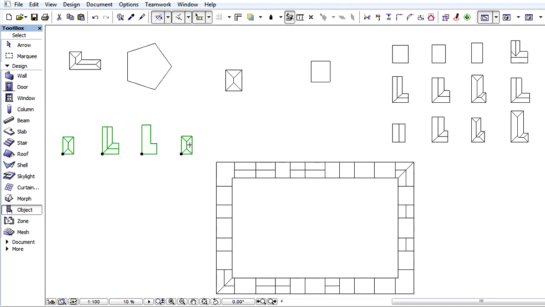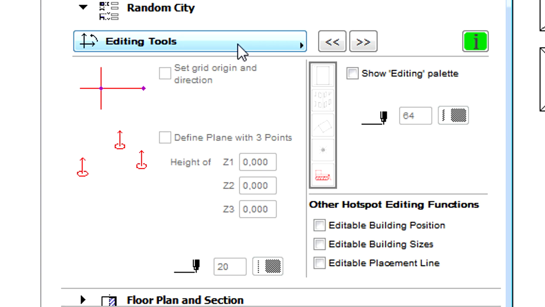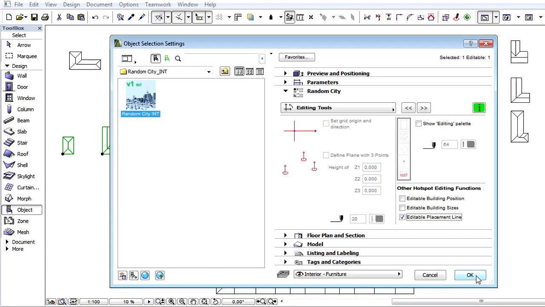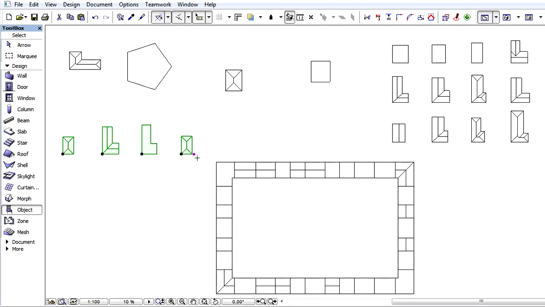Let's see some more advanced settings. Here you can see the Editing Tools page of the Settings dialog. This page provides a set of hotspot editing functions for the previously placed random buildings. For instance, if we used the linear placement method, then we can select the Enable Placement Line option to change the length of the street.